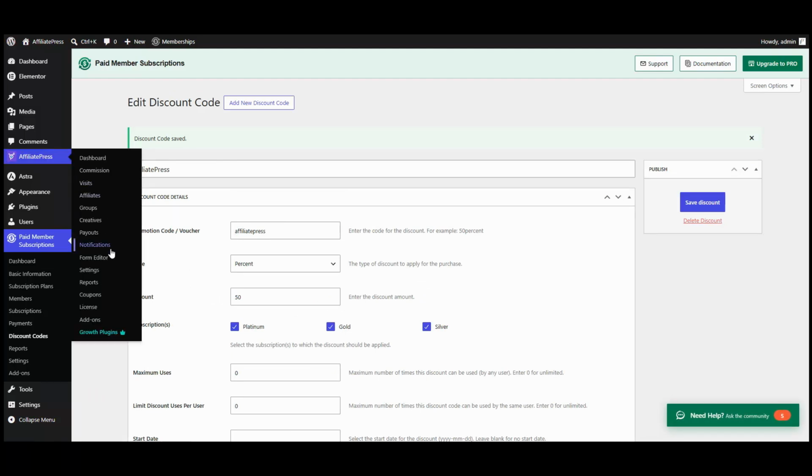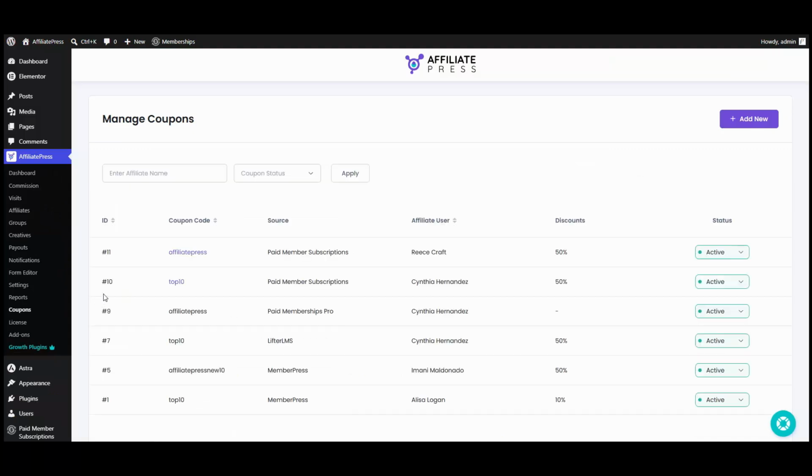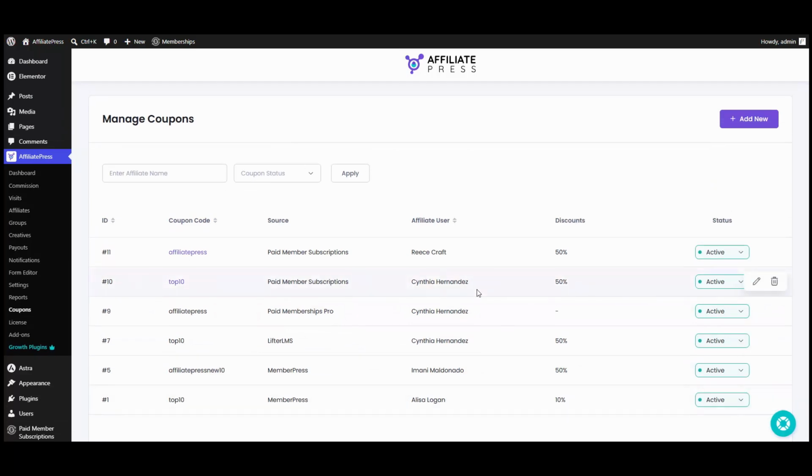Now go to the Affiliate Press Coupons page. This is the Affiliate Press Manage Coupons page. Here you can see the synced coupon list and also create new coupons. Here you can see the newly added Paid Member Subscriptions coupon record.